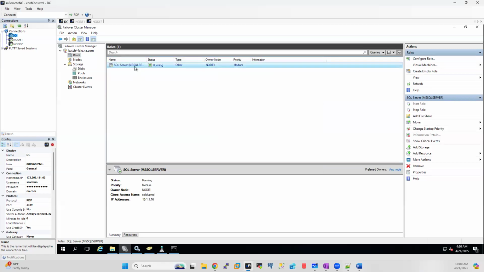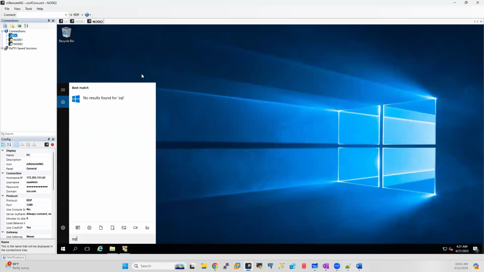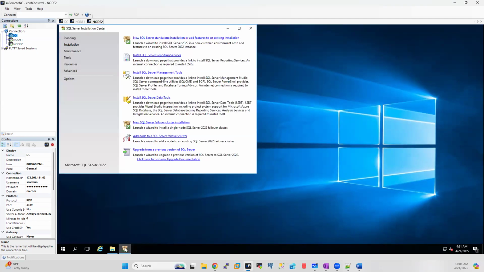Now you think that, okay, if something happened to node 1, node 2 needs to take responsibility, right? Correct, yes or no? If something happened to this default instance, node 2 needs to take responsibility, right? Agree, not agree, everyone? Yes, sir. Now I need to go to node 2 and open the installation. Now tell me which option I need to go: New SQL Server failover cluster or add node to the failover cluster? Add node to the failover cluster.